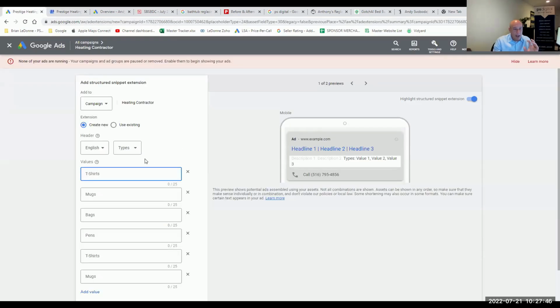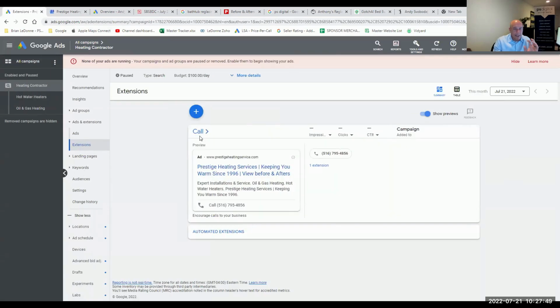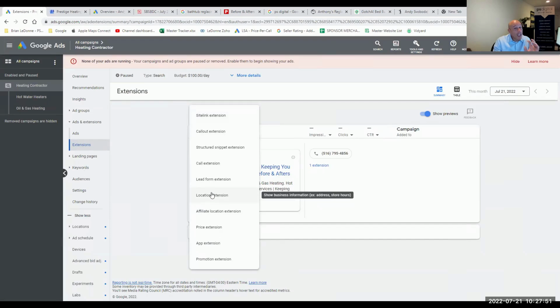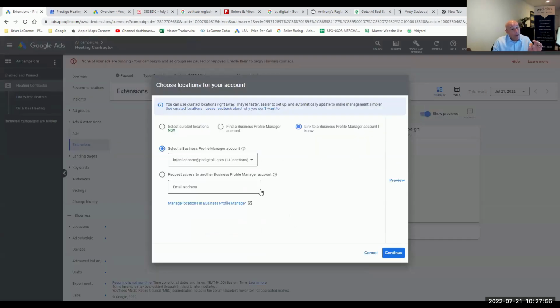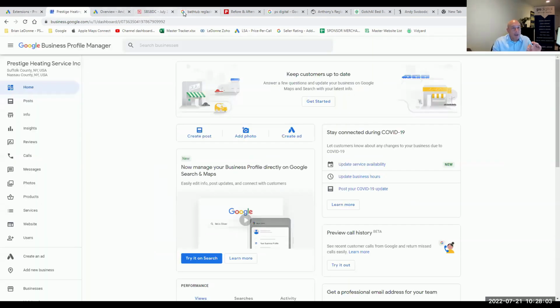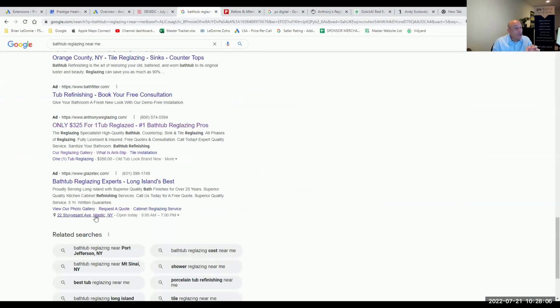And I know we've got 3 minutes. Let me just go over a couple of other extensions. The location extension is linking your Google Ads account to your Google business profile account. Let's go to this guy. This is a little location extension, and this is what it looks like. Now, this is probably his home address. If I had to guess, I would say this is home. I would recommend maybe not doing the location extension. There's no value added there.